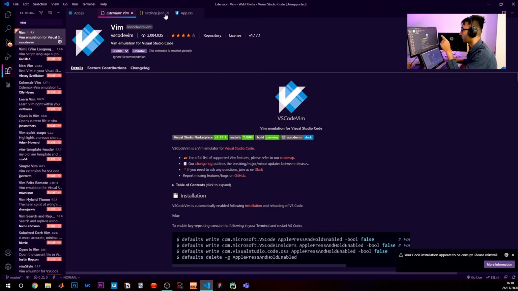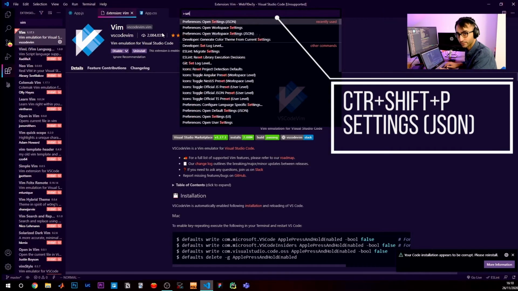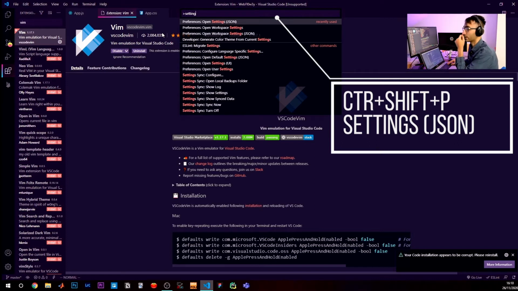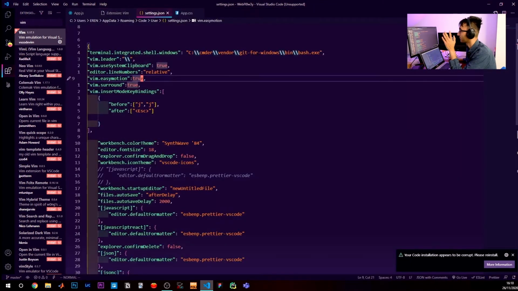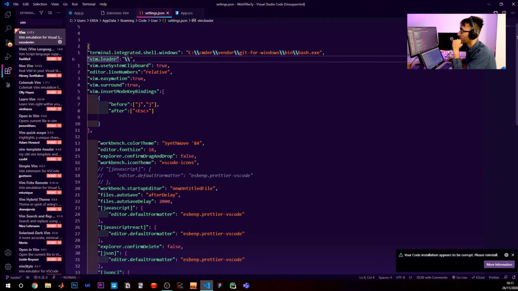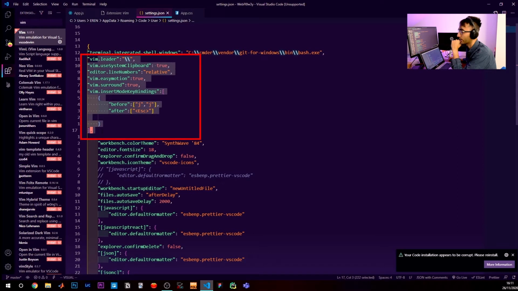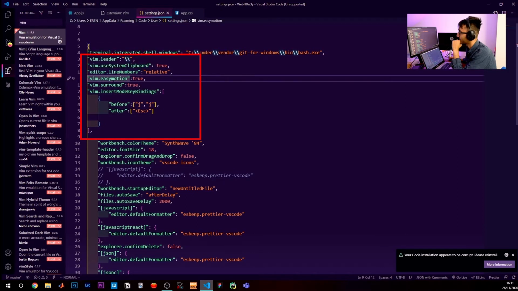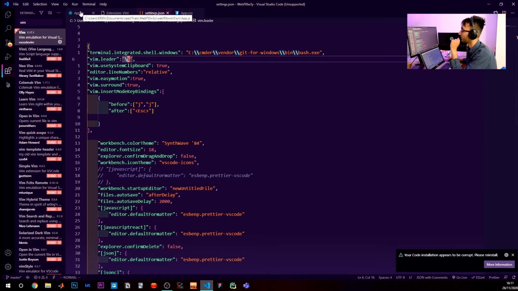Just install this one, click install. Then what you want to do is press Ctrl+Shift+P and write down settings and open settings JSON. You want to open the JSON file of the settings of Visual Studio Code. Then I would suggest you copy the first lines of code here. After you did that, I just set up my leader key to be space and other things.